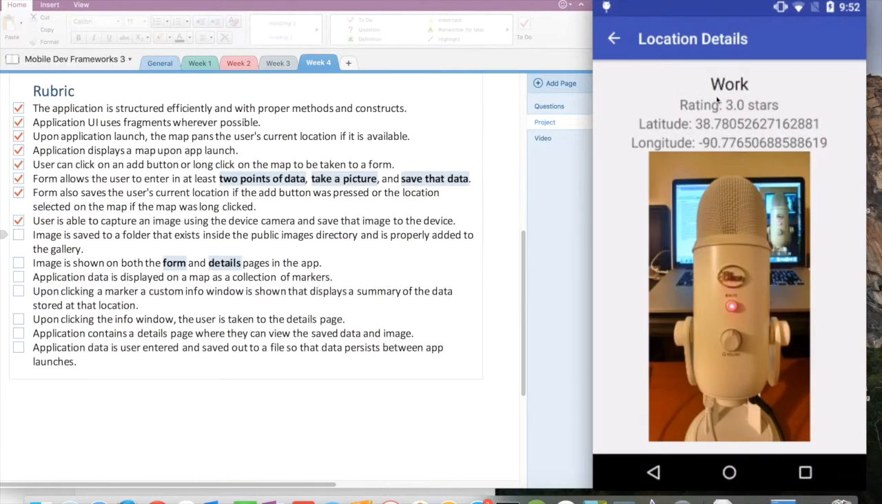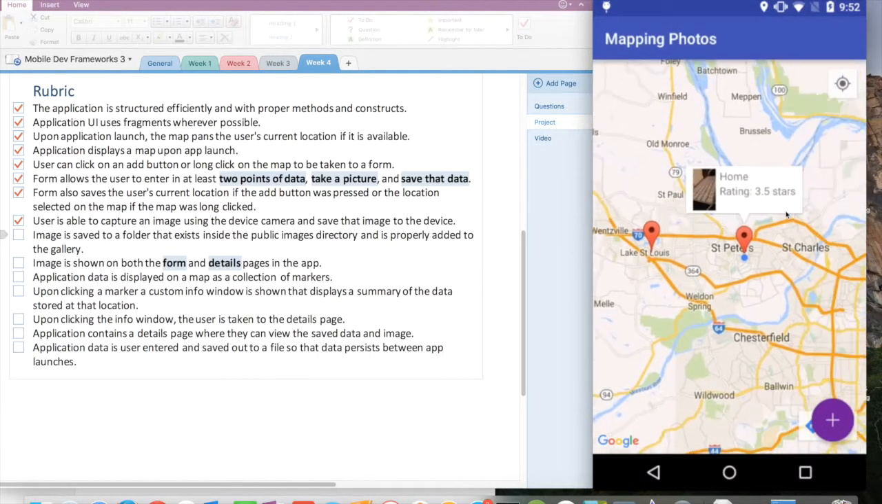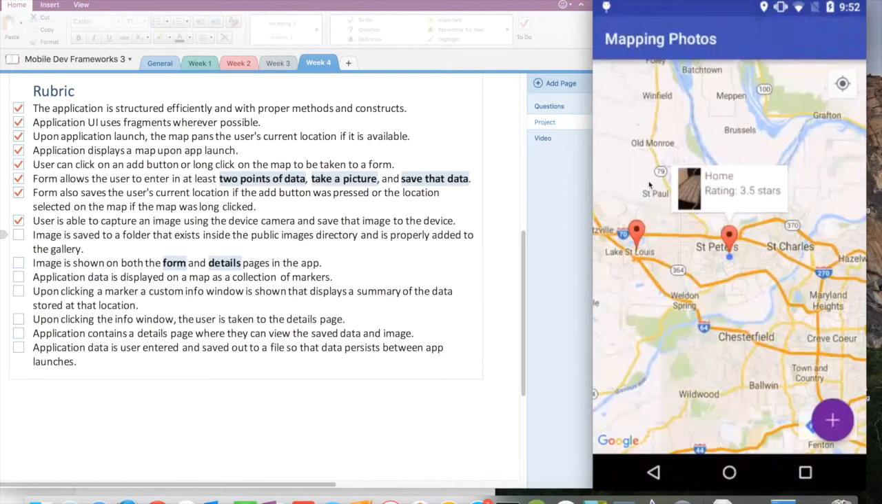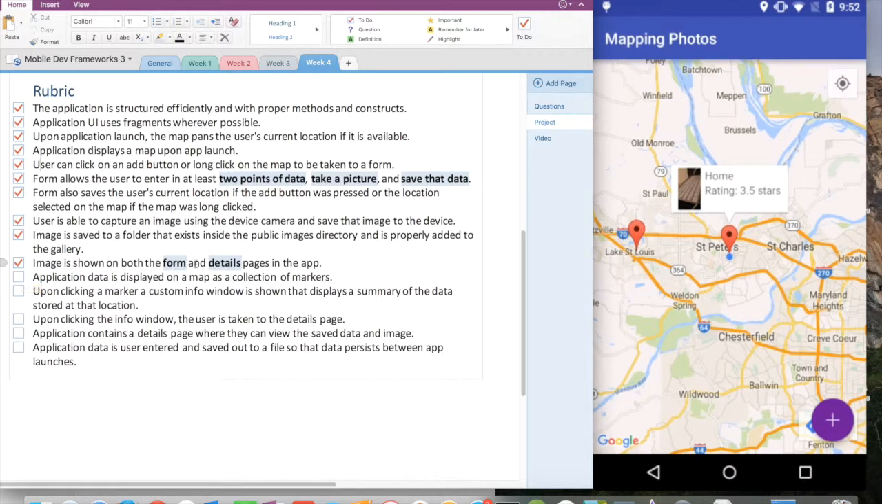So let's go ahead and tap on this info window, and then we get taken into a detail view where we see the name, the rating, the actual latitude and longitude of that long click, and the photo we took. And we go over here and click on this one, and it's showing different information. We're seeing the data displayed as a collection of markers on the screen, and clicking on one of these custom info windows takes us into a details view.